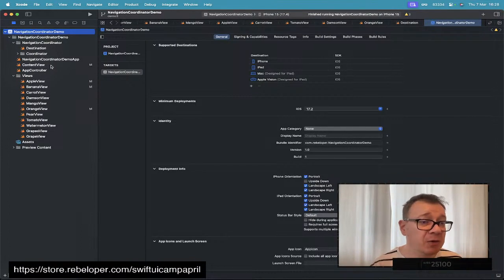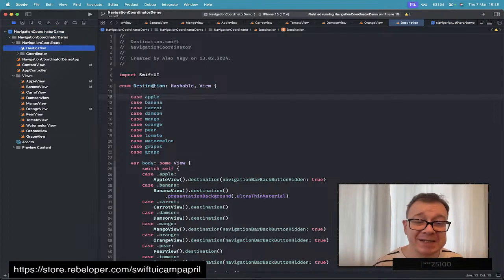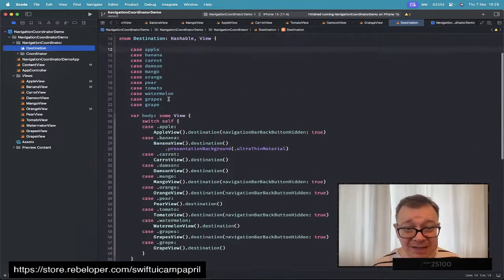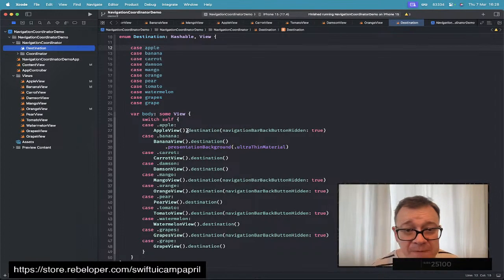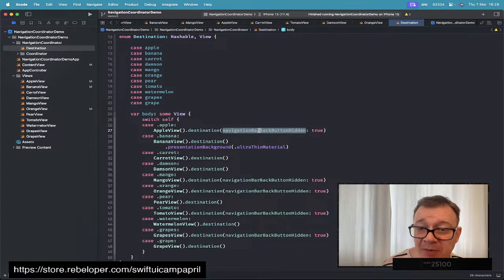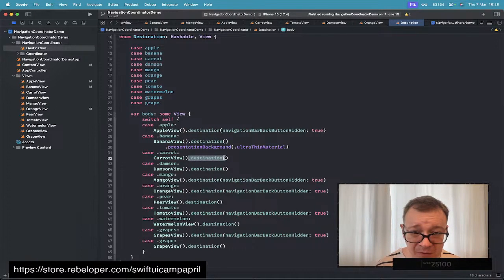So, what we have over here, just drag and drop the navigation coordinator, set up the views. I have already set them up. Now, how do you set them up? You have the Apple view right over here, and then you have this view modifier, destination, navigation bar button hidden. By default, it's set to false. As you can see, we don't have anything over here.